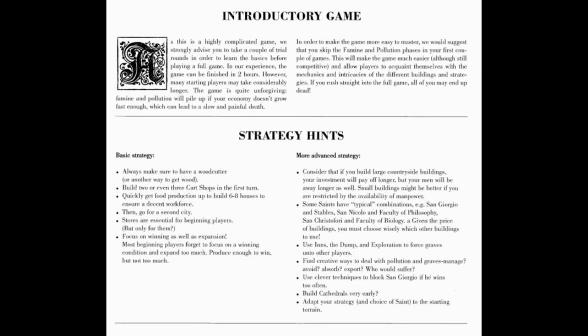Focus on winning as well as expansion. Most beginning players forget to focus on a win condition and expand too much. Produce just enough to win, but not too much. And that is important. It's hard to keep that in mind, I think. So actively work on that. The woodcutter is very important. I've had to resign games because I have messed up my wood production.